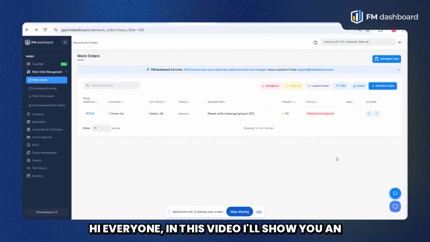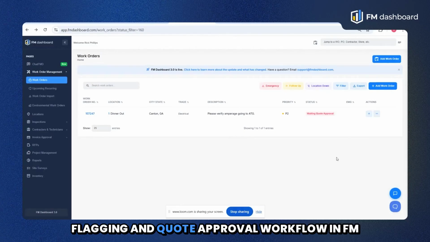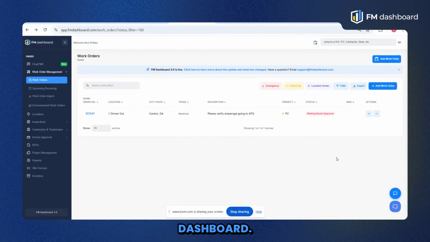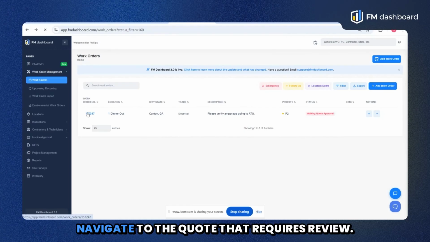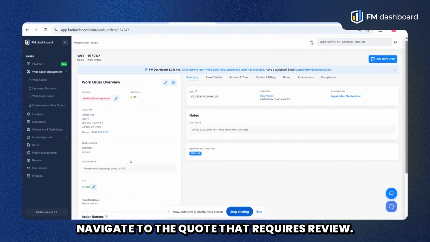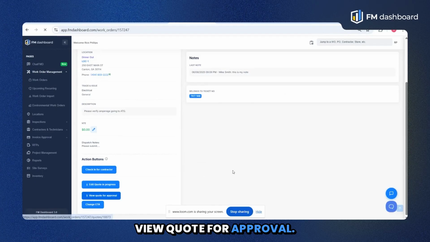Hi everyone! In this video, I'll show you an enhancement to the CAPEX and RFE expense flagging and quote approval workflow in FM Dashboard. To get started, open a work order and navigate to the quote that requires review. View quote for approval.